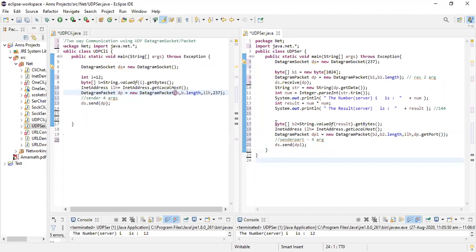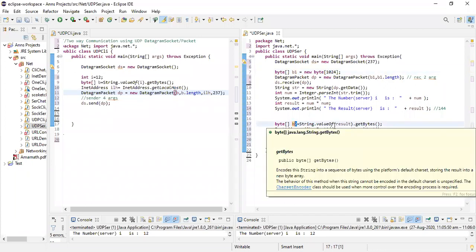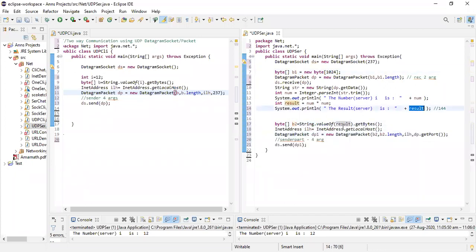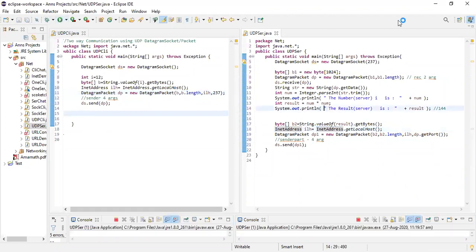Now all I've done is I've created one more packet called DP1. I've got 4 arguments. I've created a new array, B2. Why B2? I already have a B1 over here, so I created a B2. B2 will be the byte array of result. This result, I am passing it over here. Now my server part is over. So all I've done is I've got 12, I passed 12 over here, I've got 144. That 144, I am transferring it back to this side. I am doing a two-way communication.